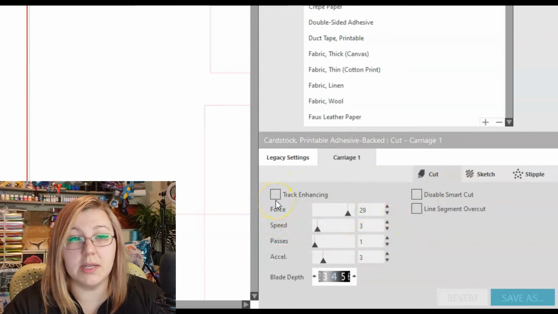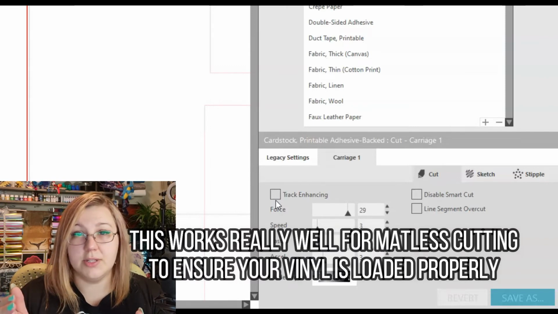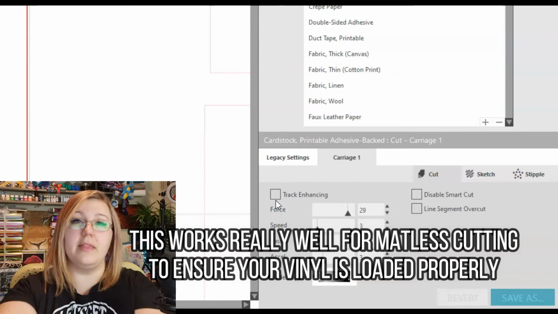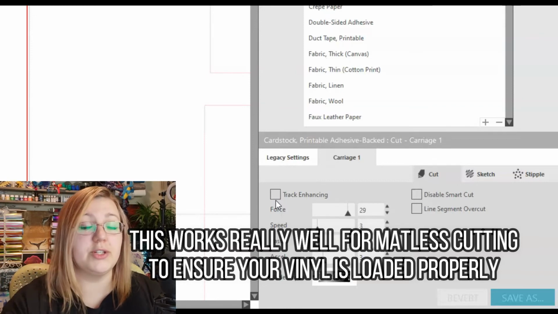So track enhancing generally is used when you have media that is overlapping the edges. So what it'll do is it'll run the mat through, it'll run the mat back through, and then back again, to make sure that the rollers can actually go onto the mat all the way to the bottom.